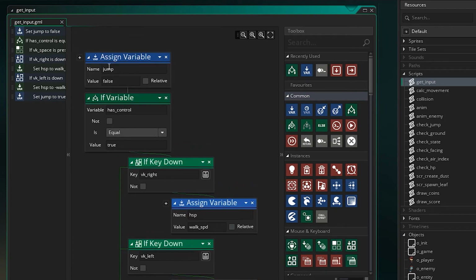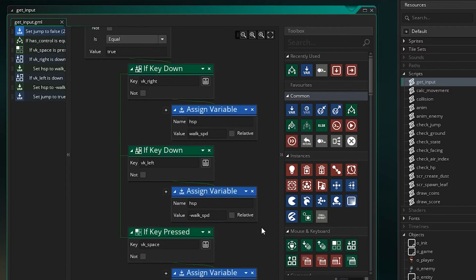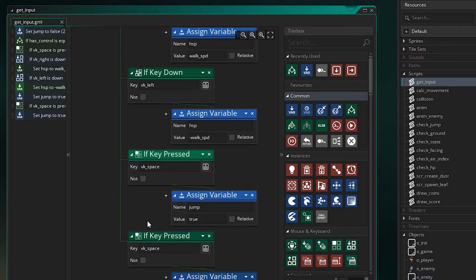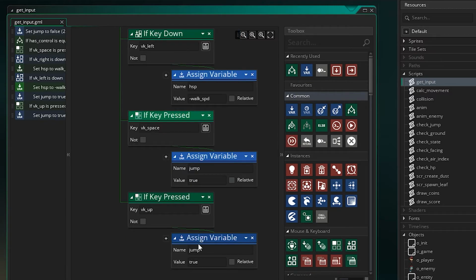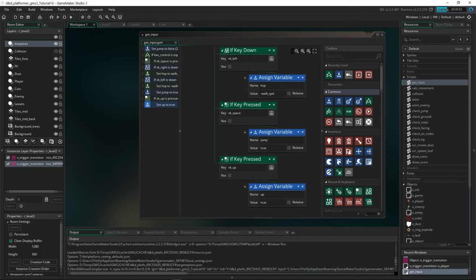Now while we're in here, I'm actually going to add another variable, an up, and set it to false. This will just be if the player is pressing up on the keys. So let's take a copy of the space and we'll just change that to VK up. And we'll set up to be true. And we can use this for transitions into doorways, for example. So let's press play and test that out.